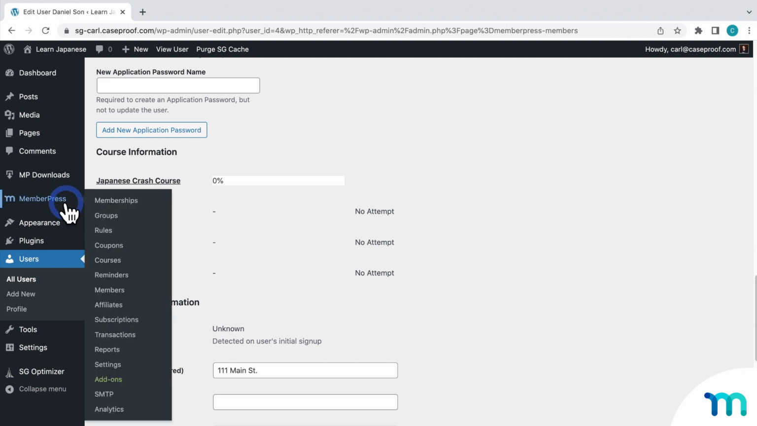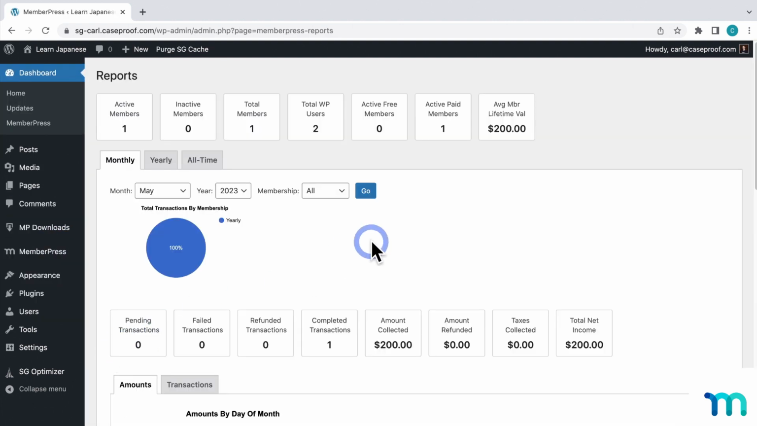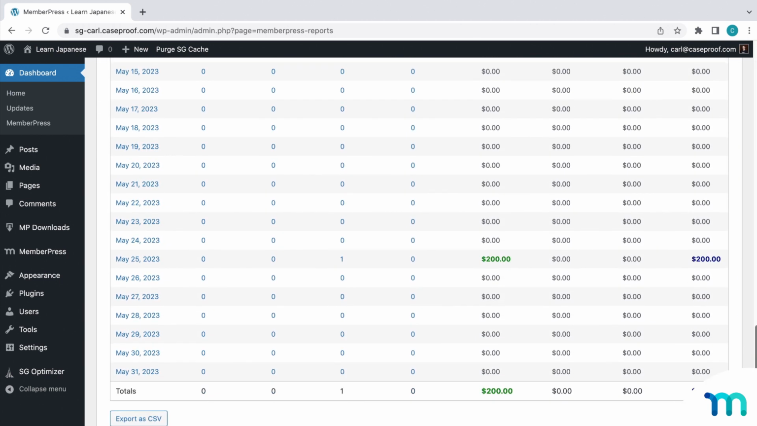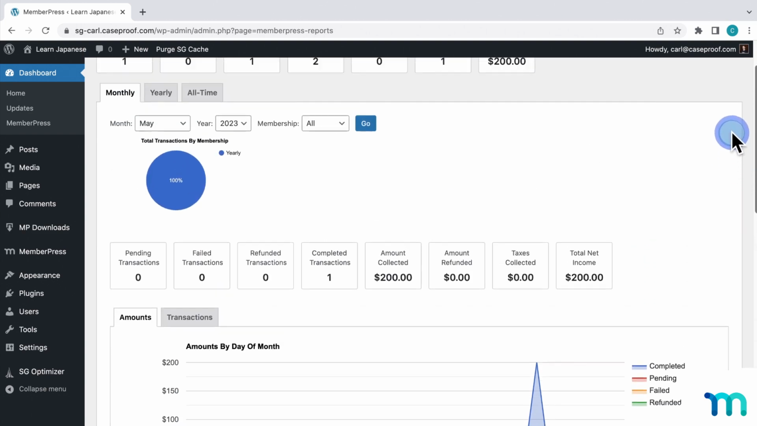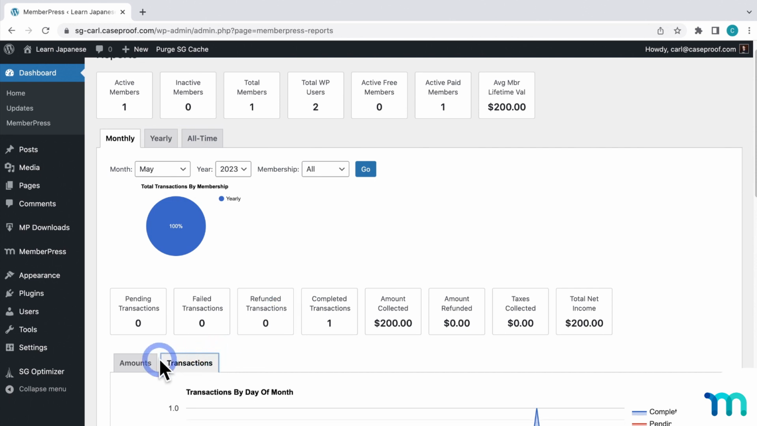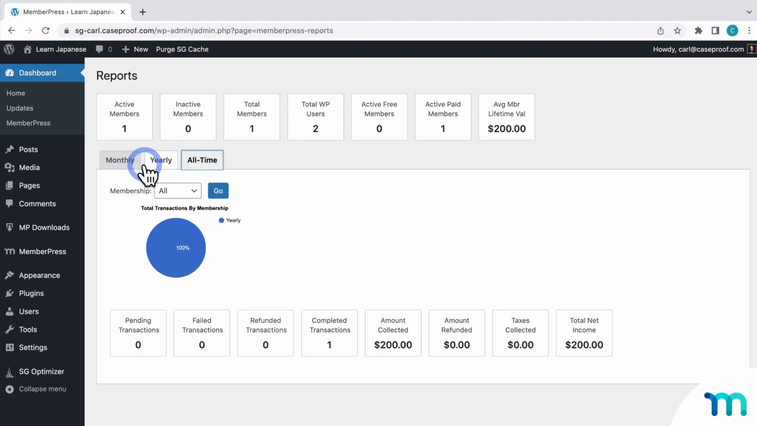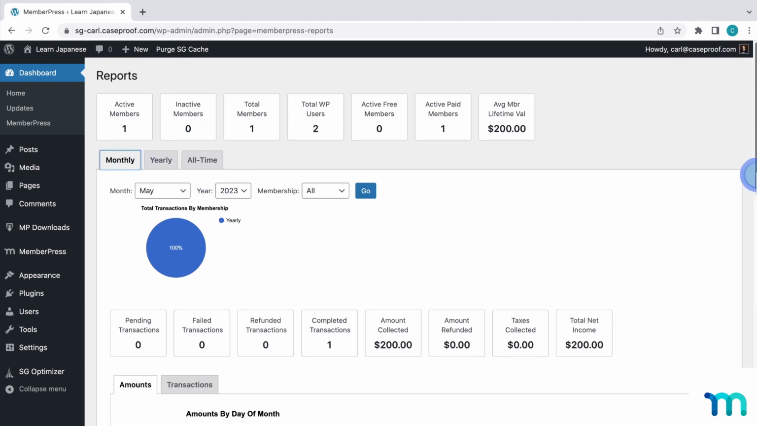And another really useful view of signups and sales can be found on the reports page. It really gives you a bird's eye view of your sales, your transactions, and amounts. And you can also export that data as a CSV file. You can choose to display all your sales data by the month, by the year, or by all time. So you can get a really detailed picture of your signups and money coming in whenever you want.